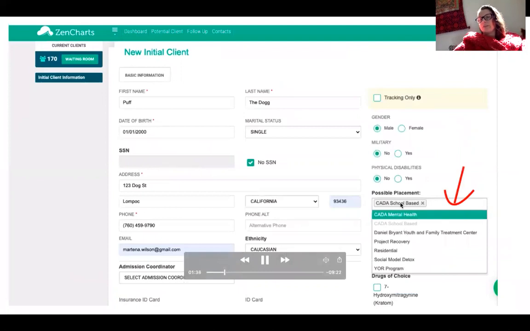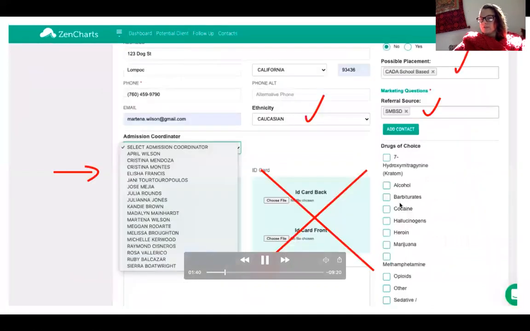So that's where you're going to see possible placement. It's always going to be CADA school base, unless you're in a different program. If you're YSS, you would pick the YSS. Okay, and then see the admission coordinator drop down. So you're going to find your name, and you click on your name.